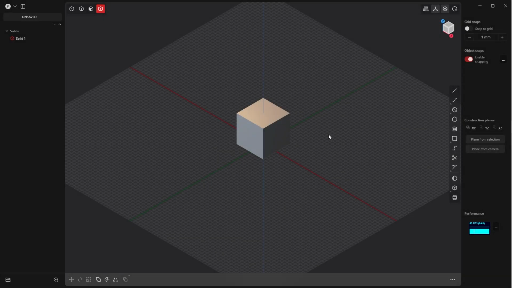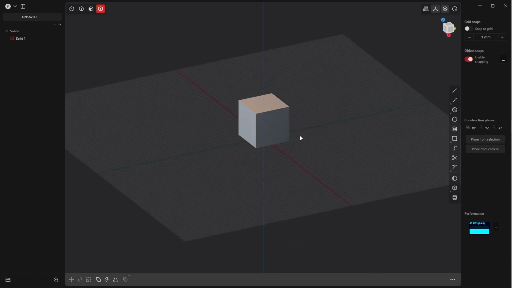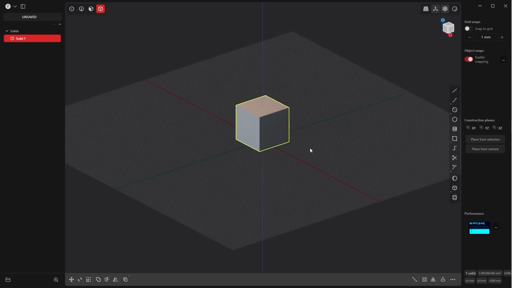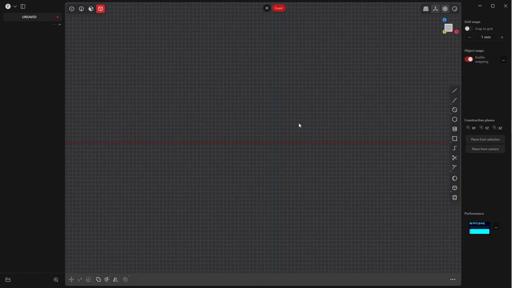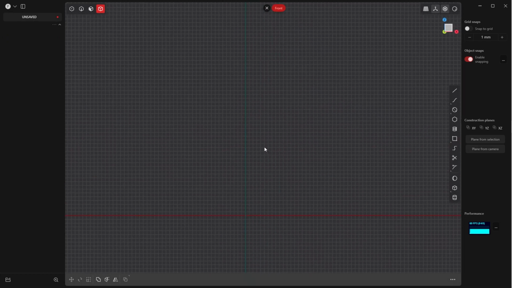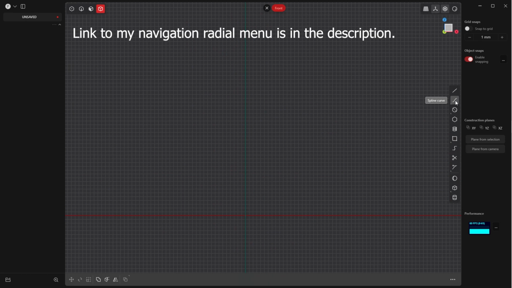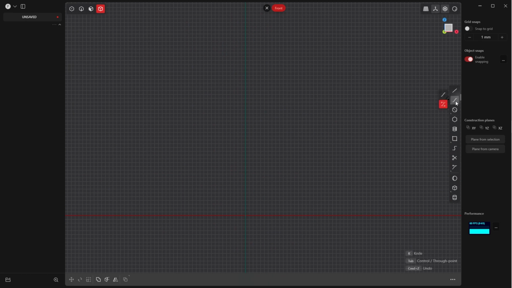Okay, let's model a strawberry and make a cartoon strawberry out of it in Blender. But first of all, let's start our journey in Plasticity. Select the cube, delete it, go to front view. I use the radial menu and go to Ctrl F for selecting this guy, the control point curve, and start drawing right away.